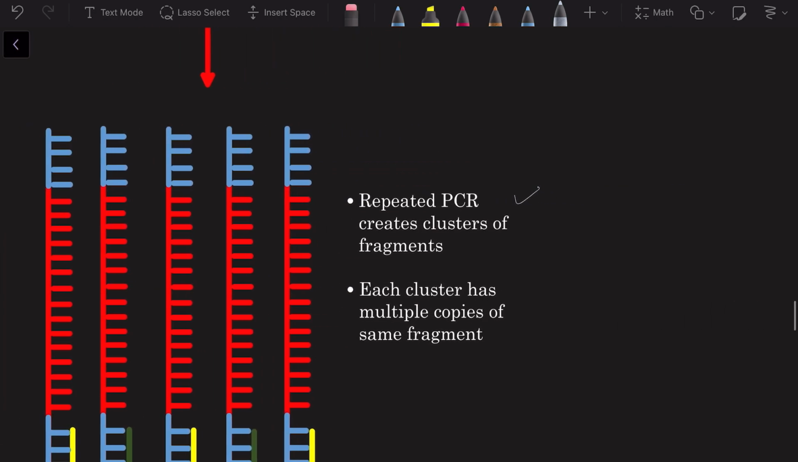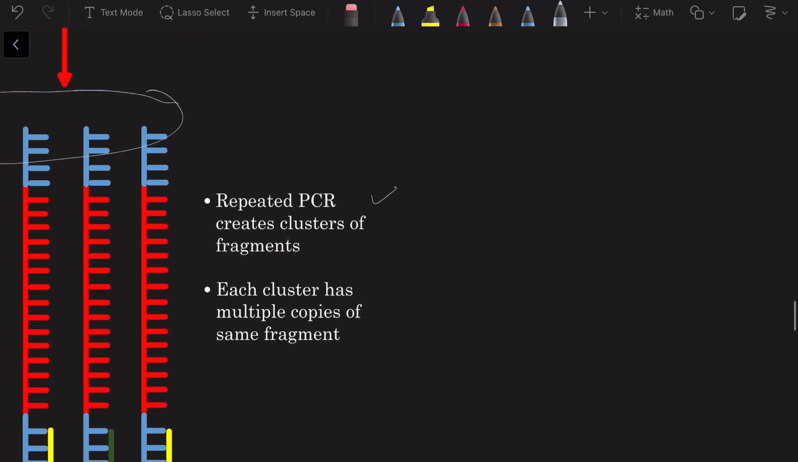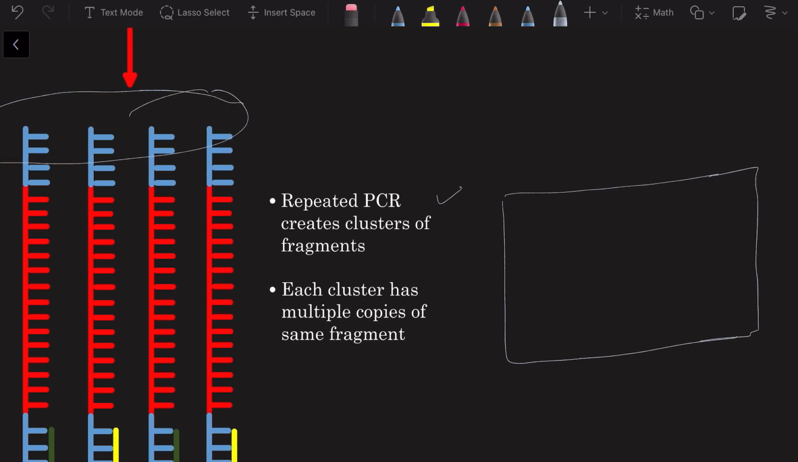So let me just explain what this means. I know it was very difficult for me to understand what this actually means. So suppose we are looking at it from above. Suppose I'm drawing a flow cell here. This entire thing represents, say, this cluster. So this round shape has these multiple DNA fragments here. Similar to these, there will be multiple clusters on this flow cell.